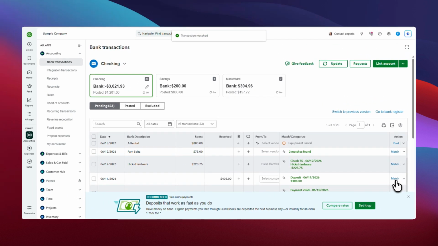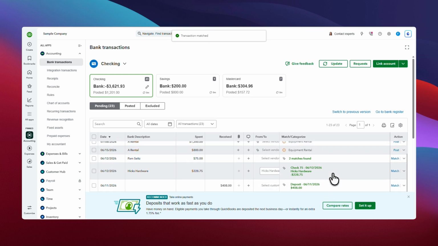When you do that, QuickBooks links the bank transaction to the matching record in your books. This is the quickest option when the suggested match is accurate, and it helps keep your bookkeeping clean and efficient.